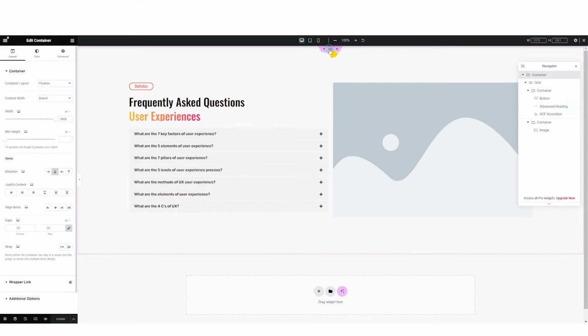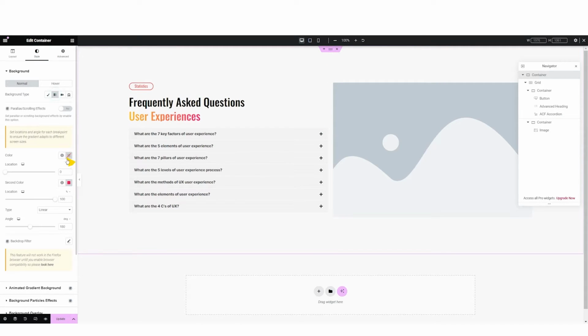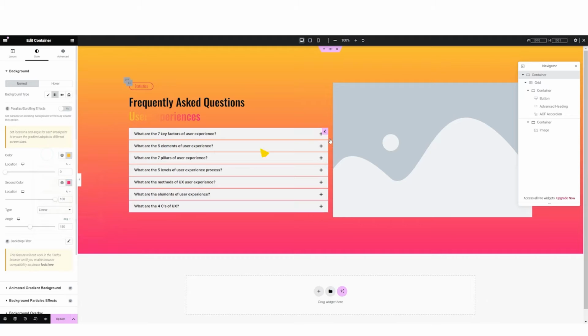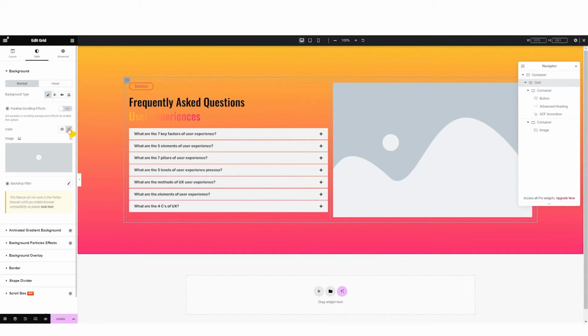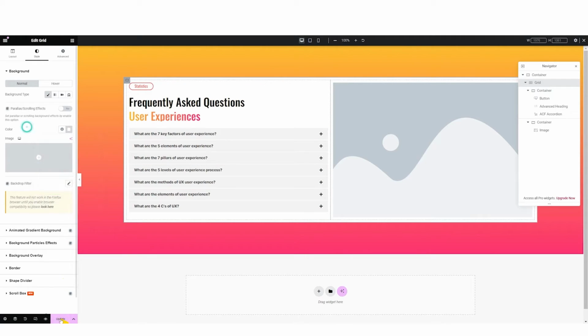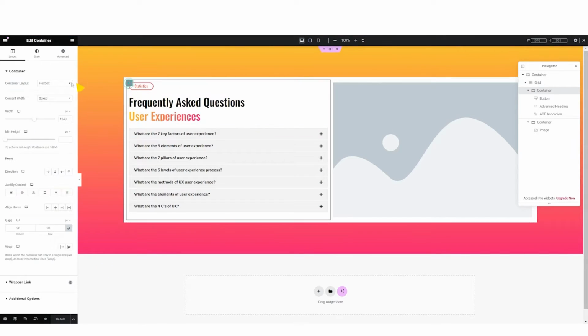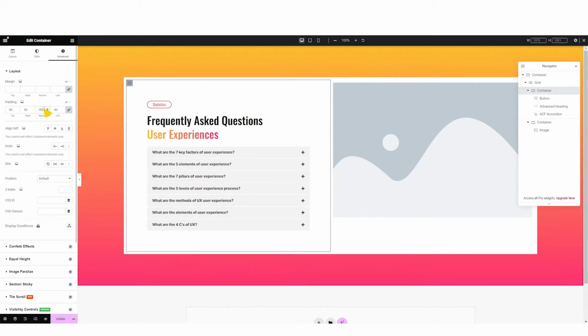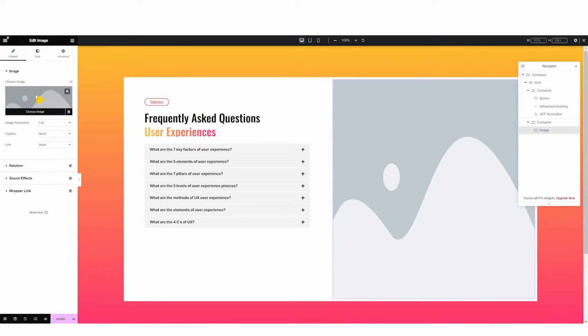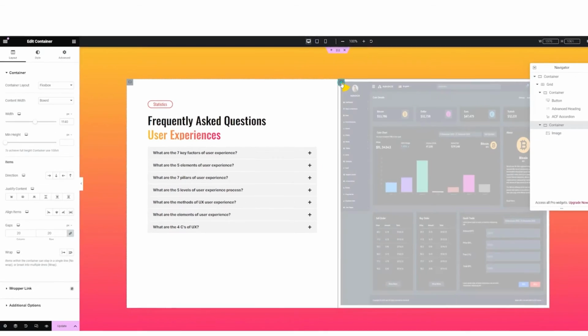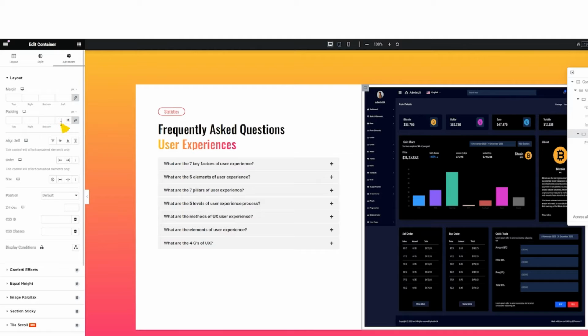Now, let's click on the container and change the whole container background to something like this. A colorful gradient. Nice. Now make the content container background white. That's nice too. Then let's customize the padding a bit for the grids. Also, let's adjust the image on the right side. Now we can select our image here. After that, remove the padding from the image container, just to make the image appear at full length.